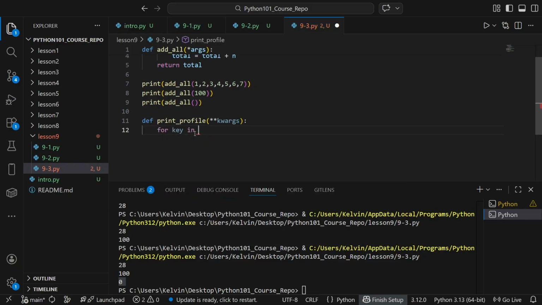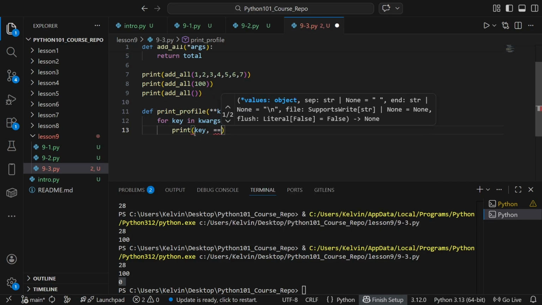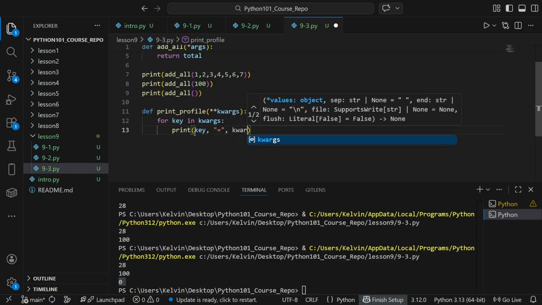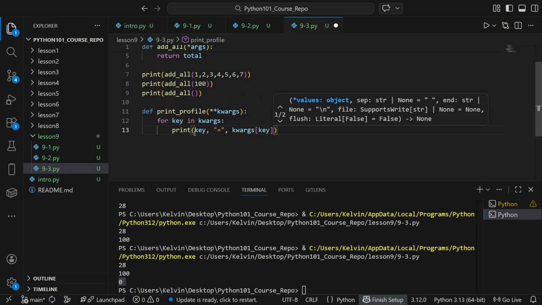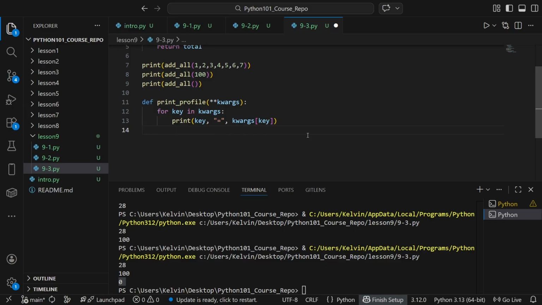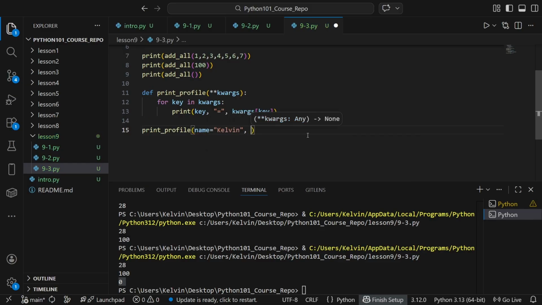For key in kwargs, we'll print key is equal to kwargs key. And what this will do is it'll index the kwargs dictionary. And then we'll run print profile. And then we'll have name is equal to Kelvin. We'll also pass in another variable called city, Boston.